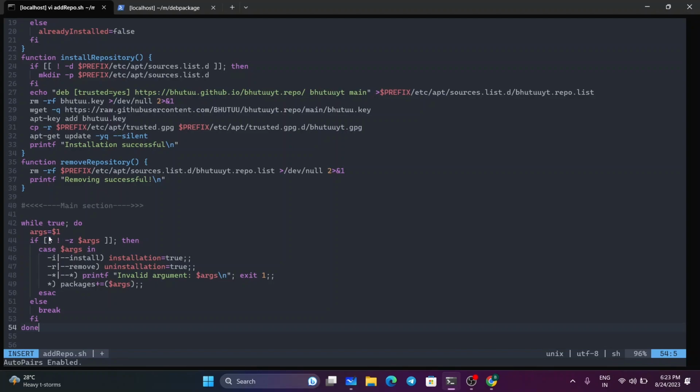One more thing, at the first cycle we will get args equal to $1, that is the first argument. Then it will check if it is any of these, then it will do as per the thing that we have mentioned here. Then in the next cycle, it will do the same, and it will never end. Then what do we have to do? We have to use one thing that is shift.